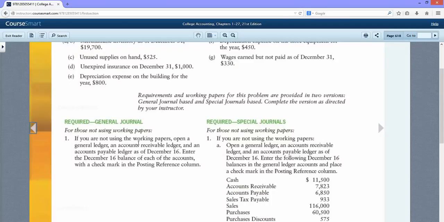When it comes time to look at the instructions, it gives you two different sets of instructions, the required general journal and the required special journals. We are only doing the required general journal instructions, so that is all you need to focus on.